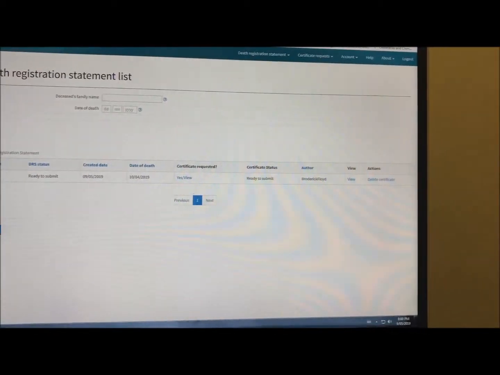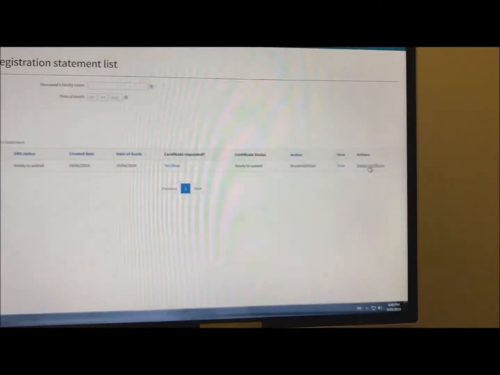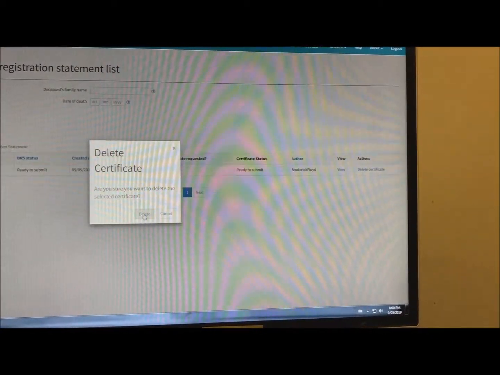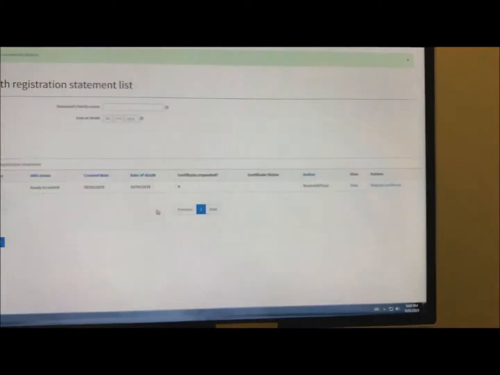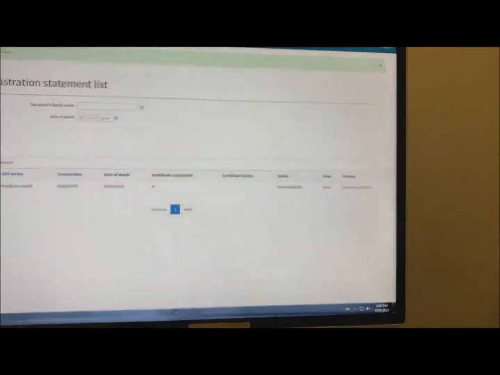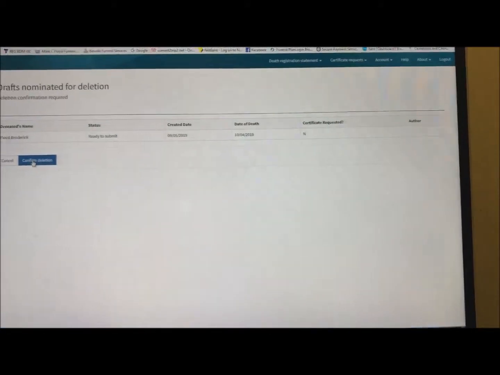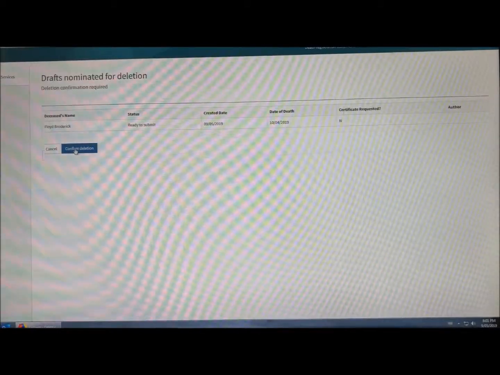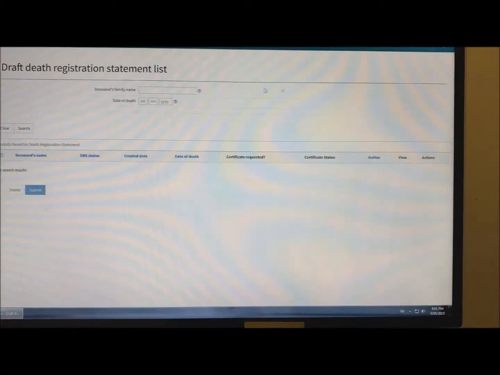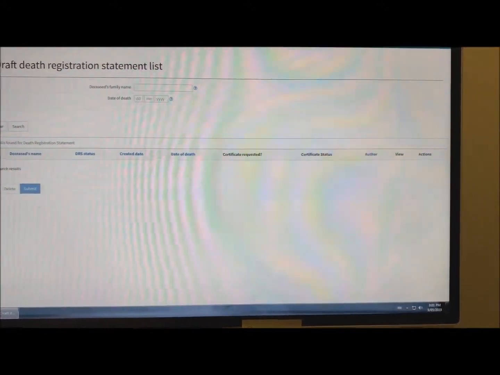I'm not going to do that because I'm not trying to register my own death. I'm actually going to click delete certificate because it's a fakie. And that doesn't even delete the certificate. You've got to then click that and click delete. Nothing makes sense on this system. Absolutely nothing. Now, the other thing I've seen that people are having problems with is paying.